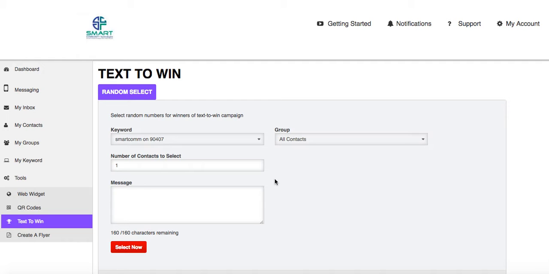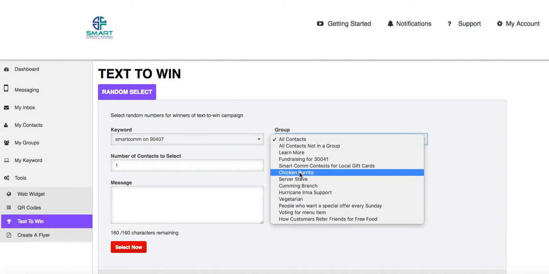You also will get special offers by being a part of our text club. So just show the message. They're very easy if you just ask people to do it. And then what happens is you go down, you text to win, and you can have any of the groups that you want right down here. See, look at all of them. There it is, chicken burrito.